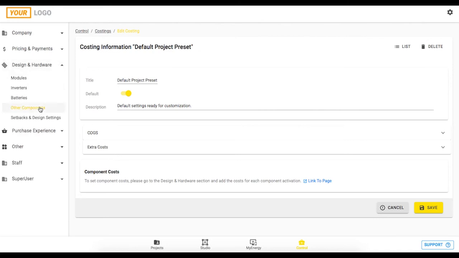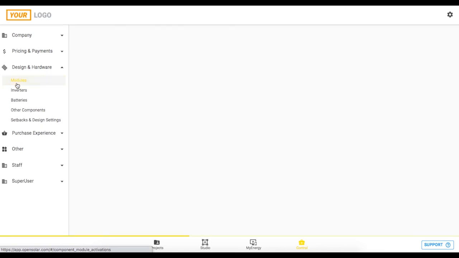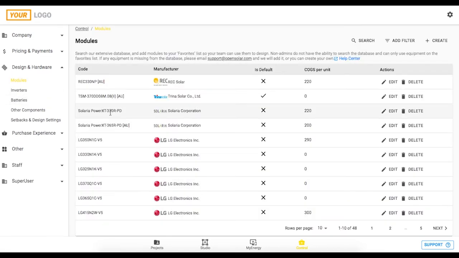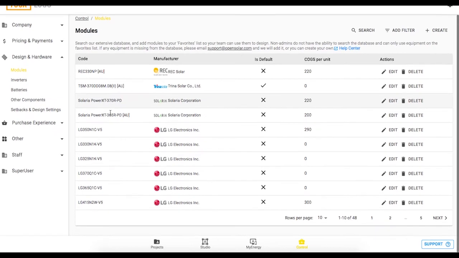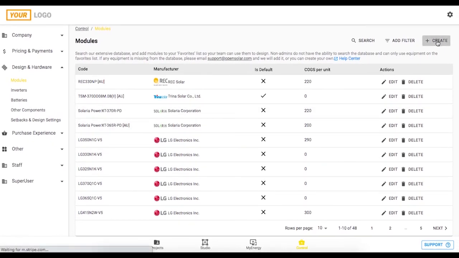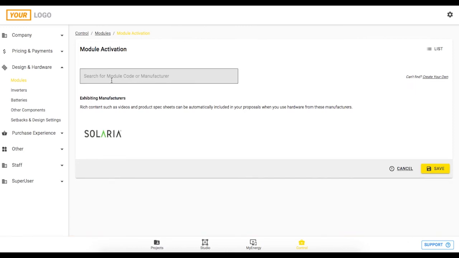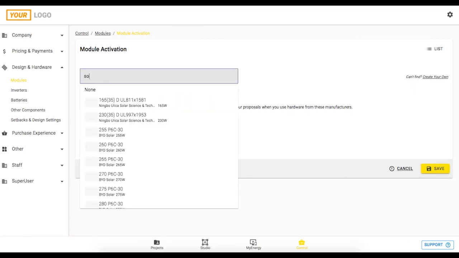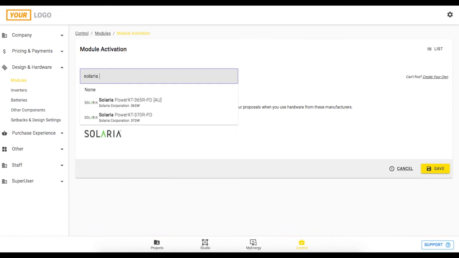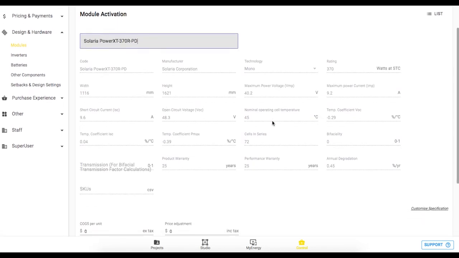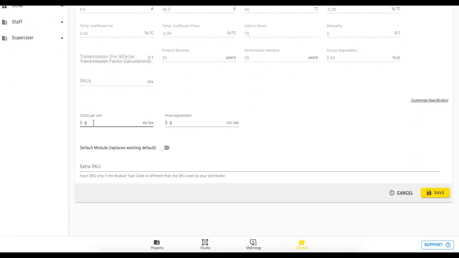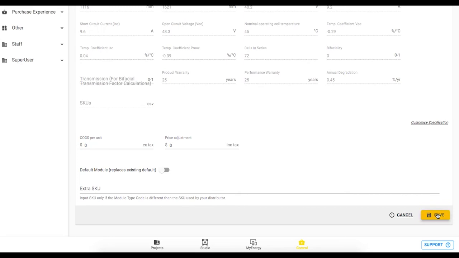Great, so let's jump into the design and hardware section, which is very important. In here we can insert all of our modules, inverters and batteries that we're going to be using for our jobs. By clicking create, we can then search for a module code up here. So to add in the Solaria panels, we just want to type in Solaria. We can then put in this 371 and select that one. We can view the specs in here quickly, and then we want to put in the cost of this panel that you're paying for it within this section here in COGS per unit, and then you just want to hit save at the bottom there.